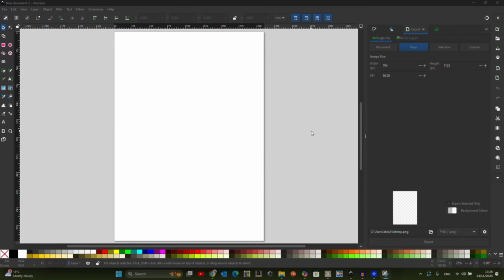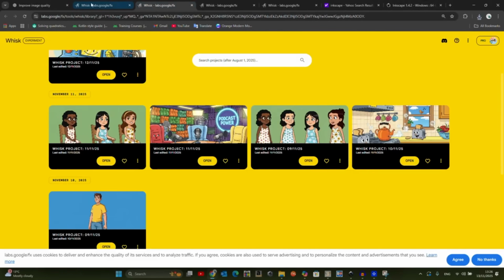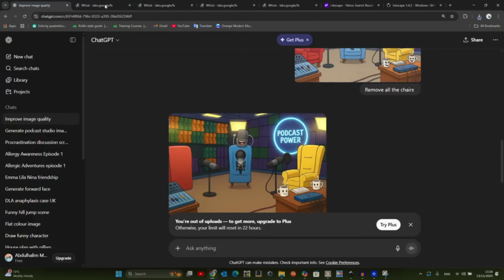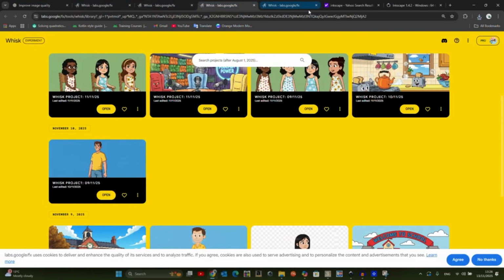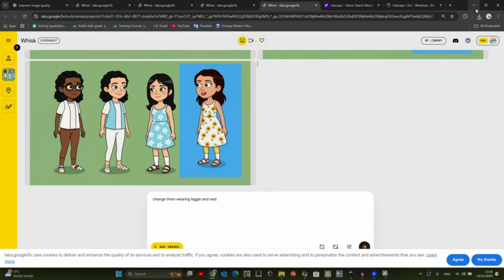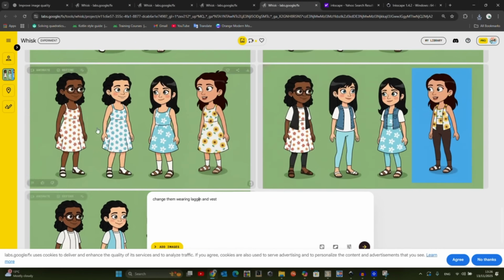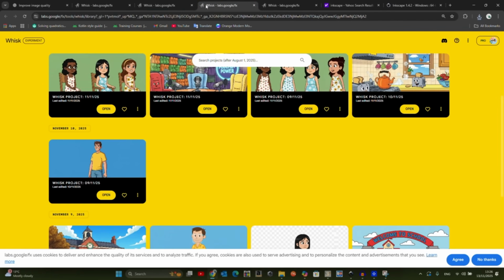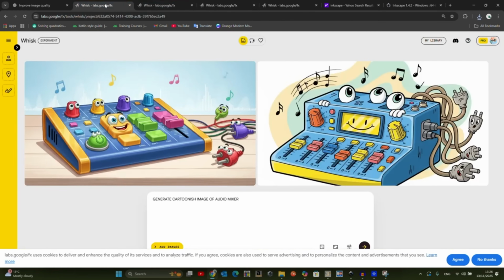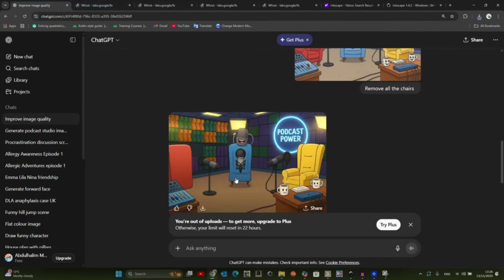Step 2. Generate a character with AI. Use any free AI image generator like Copilot, ChatGPT with image tools, or Google's ImageFX. Type in a prompt describing your ideal character, for example, friendly cartoon teacher, or futuristic robot with a cape. Download the image once you're happy with the result.